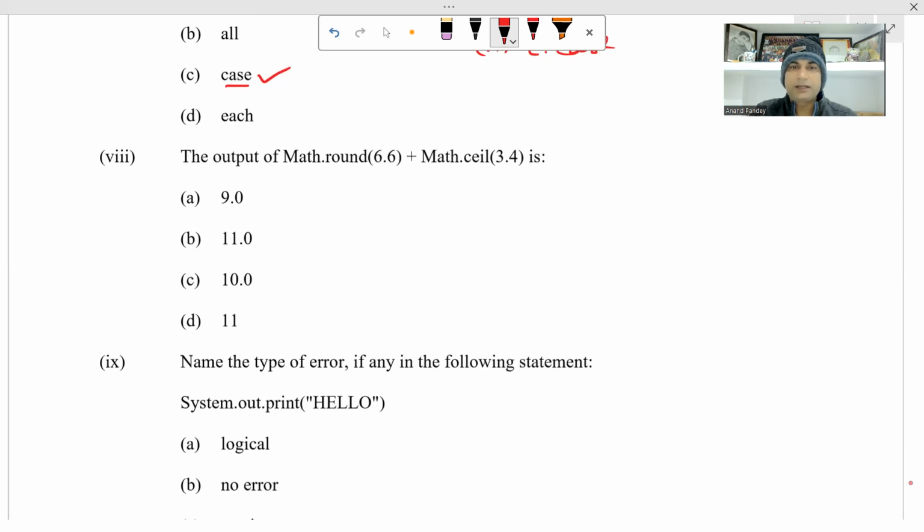Now 8. The output of Math.round(6.6) and Math.ceil(3.4) is... Okay. So what is the answer? The Math.round function rounds the number to the nearest integer. So the answer of this will be... and it returns a long type of value. Long type means an integer value.